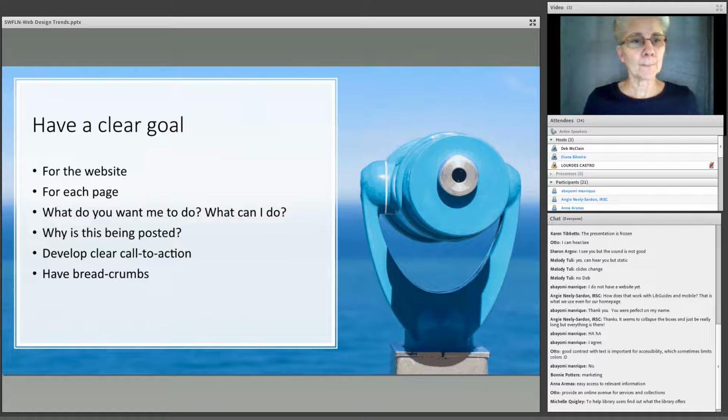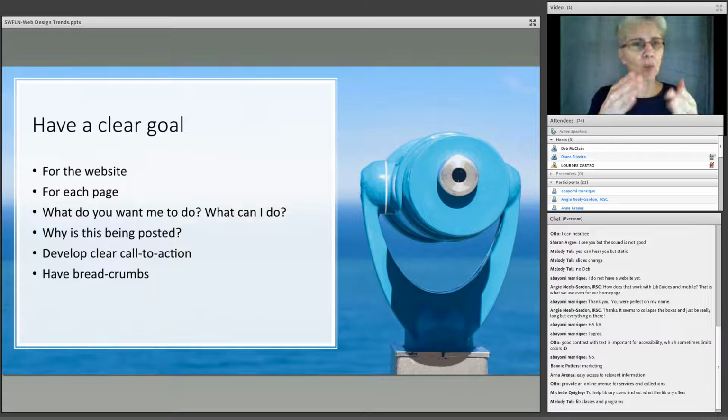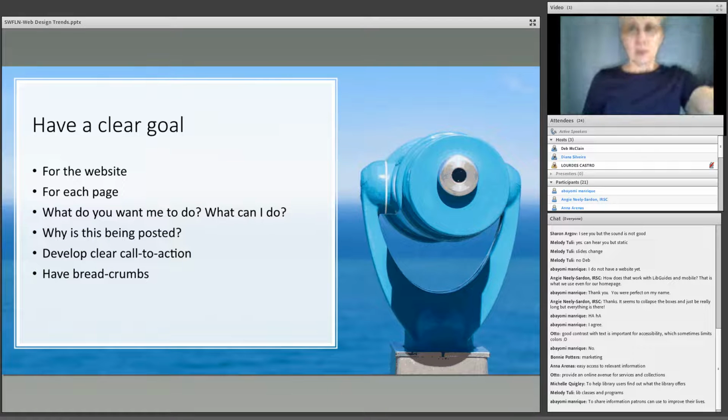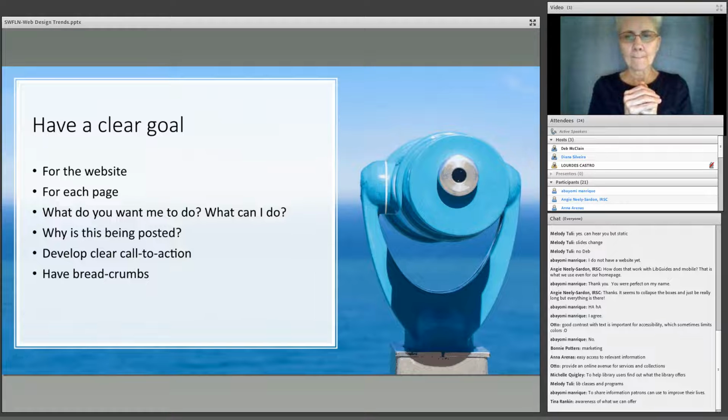Otto's saying to provide an online avenue for services and collections. Rochelle is to help users find out what the library offers. Melody is library classes and programs. To share information patrons can use to improve their lives. I see a couple more people typing. I'm just going to say awareness of what we can offer. Tina, I read that first as awesomeness, and I was like, yes, that is our goal.